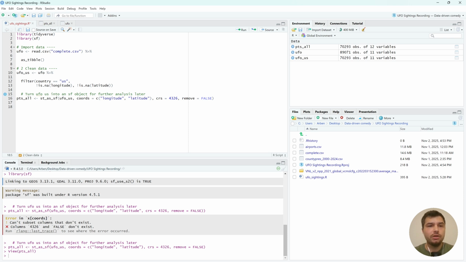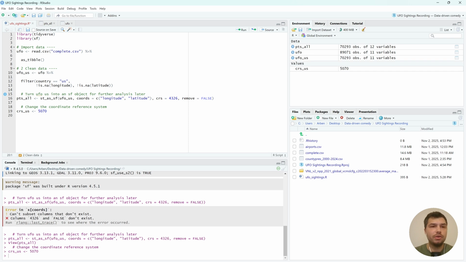So the first thing that we need to do is change the coordinate reference system because we're going to work in meters, right? We're not going to use longitude and latitude. And the CRS that we have to use, so the meter system, is 5070. All right, let's go with that.